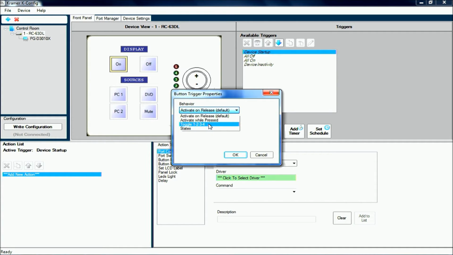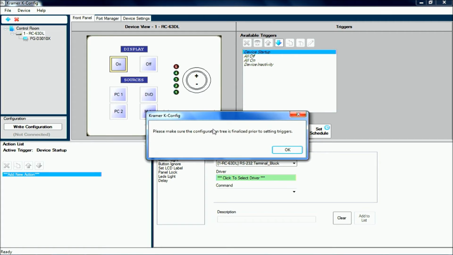Toggle 1, 2, 3, 4. That's to set the button to be a toggle of either 2, 3, or 4 different toggle states. And then states are ways that you can manually adjust toggles based on activities from other buttons. So in this case for on, we're going to do activate on release. Okay, we did the configuration tree already.